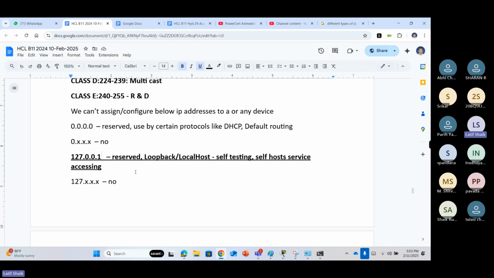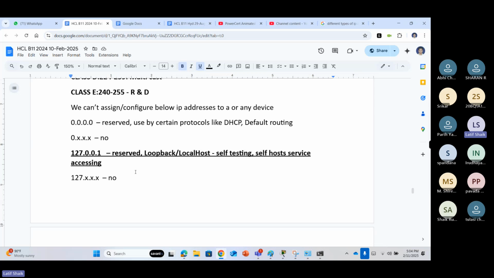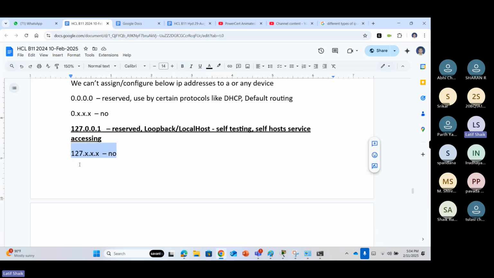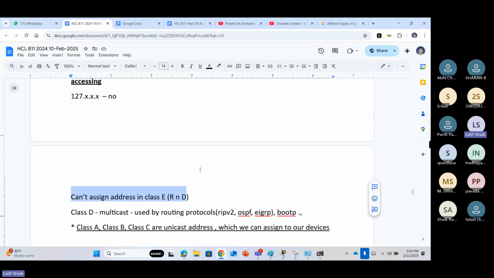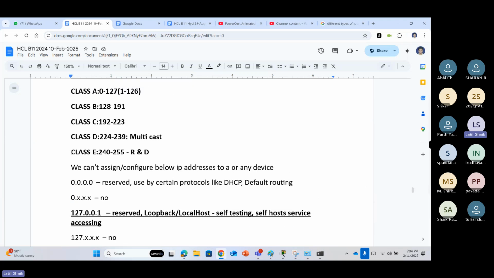127.0.0.1 is a reserved loopback or localhost address used for self-host service accessing and self-testing purposes. So we cannot use these IP addresses. Also, you can't use Class E. Class E is reserved for future purposes. Some people say research and development, some people say future purpose. Anyway, we can't assign any IP address in this range to our devices.